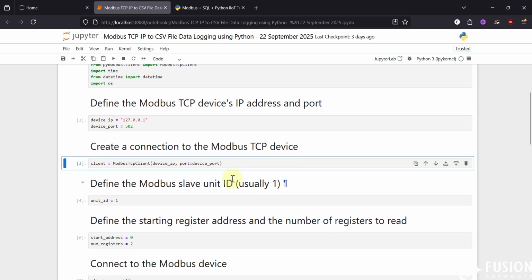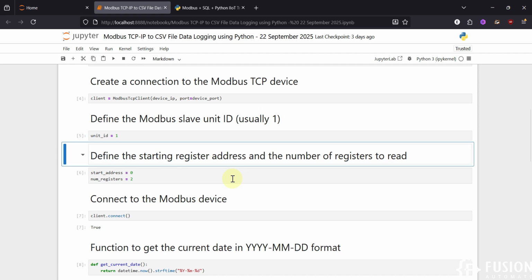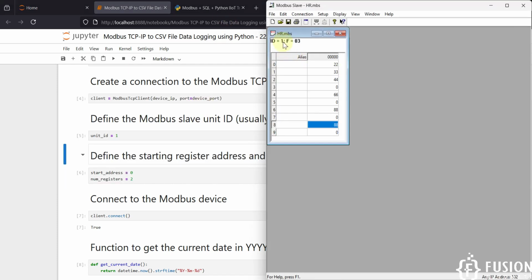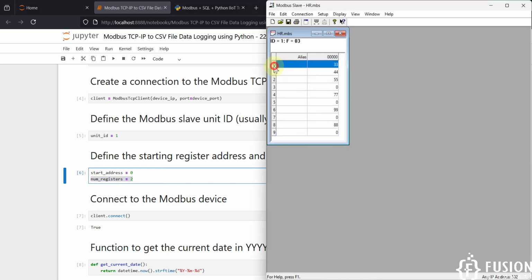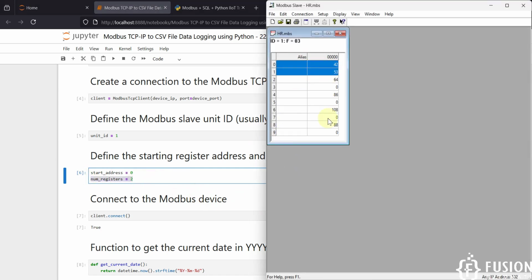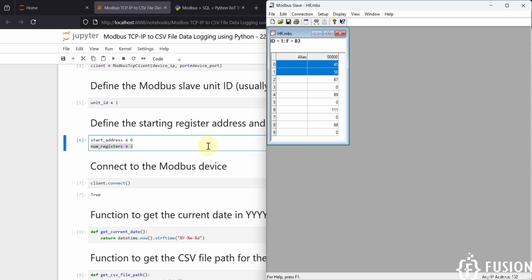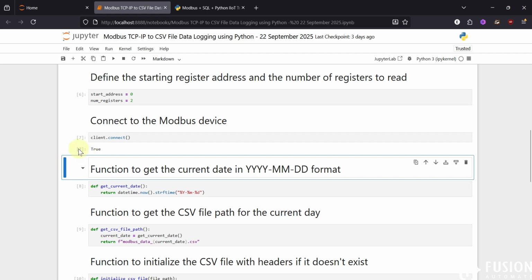We will create a Modbus TCP client in Python to connect with the Modbus TCP device. We will specify unit ID 1, and here also you can see the unit ID is 1, and function code 3 is for the holding register. Then we will define starting address 0 and the number of registers we want to log is 2. So it will log these 2 registers into the CSV file. If you want more, you can increase this number of registers and log more data. I hope it is clear. Then we will connect our Python with the Modbus TCP IP device, and here you can see the output is true, so we are successfully connected.